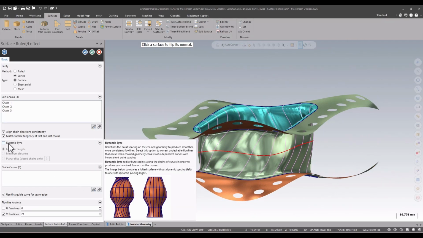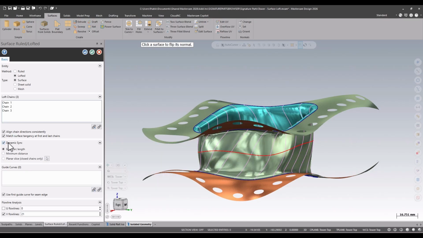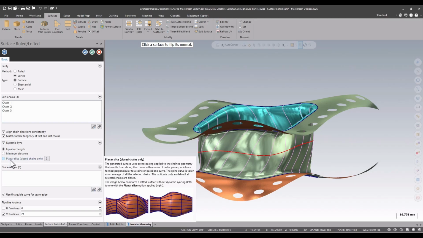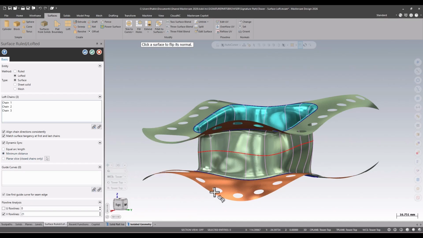Next, we can explore the updated dynamic sync options. The options we originally had have been reorganized. Average is changed to planar slice to better reflect what it does and only applies to closed chains. And we've added a new one called equal arc length, and it's the new default method. I can see the differences in the preview.